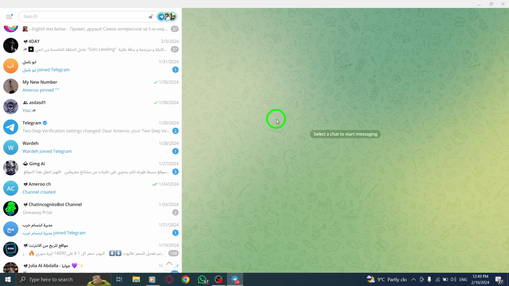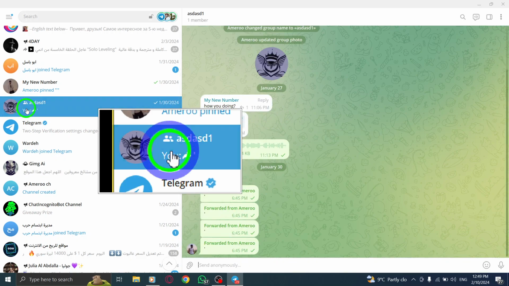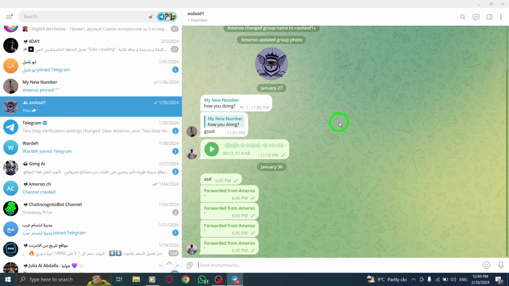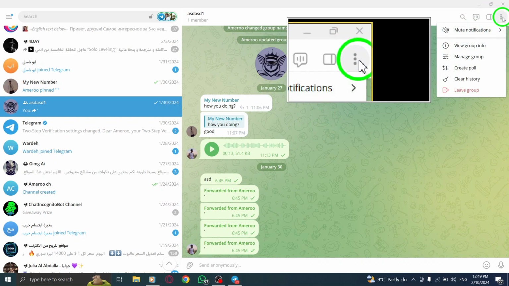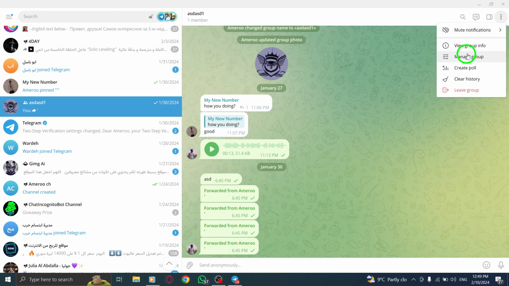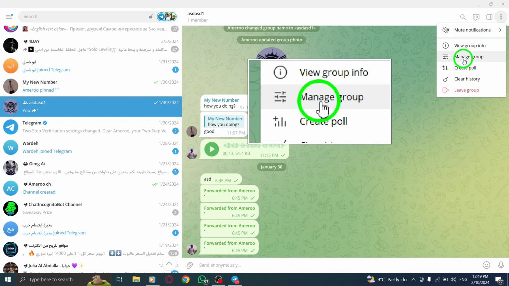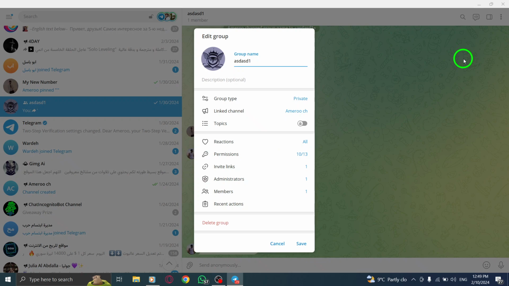Step 2. Open the group in which you would like to transfer ownership. Step 3. Tap on the 3 vertical dots located at the top right corner of the screen. Step 4. Click on Manage Channel from the options that appear. Step 5. Click on Administrators.